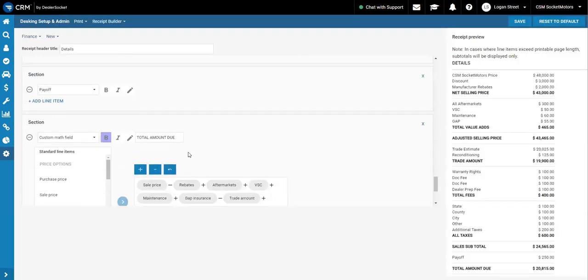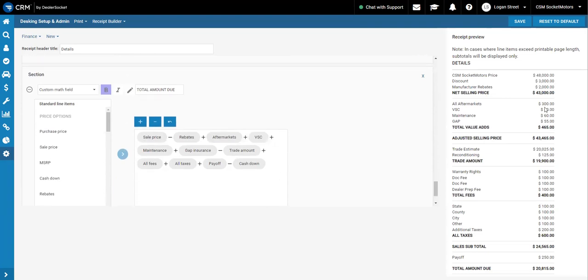Yes, we do. And then the other thing that we need to keep in mind is if we're looking at how this is broken down, we need to take that cash down amount out of the total amount due. So we're just going to come in here and, thankfully this is right on the end, all we're going to do is hit this back button and that'll take that out.